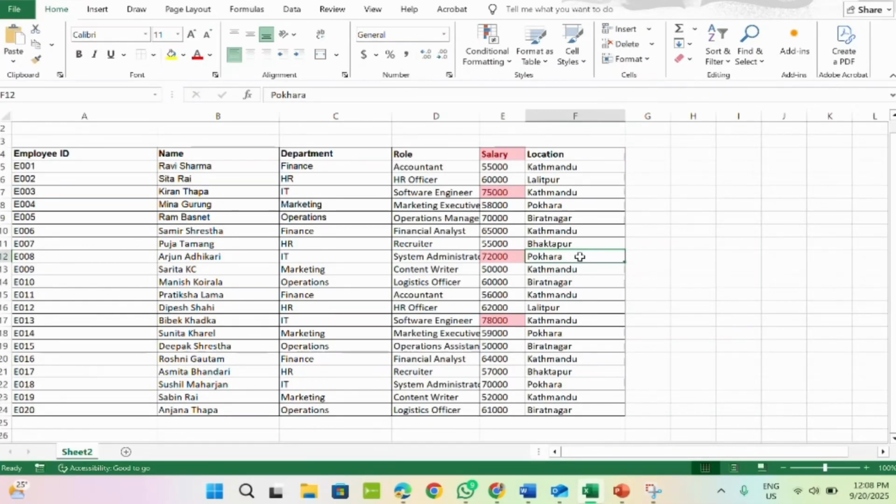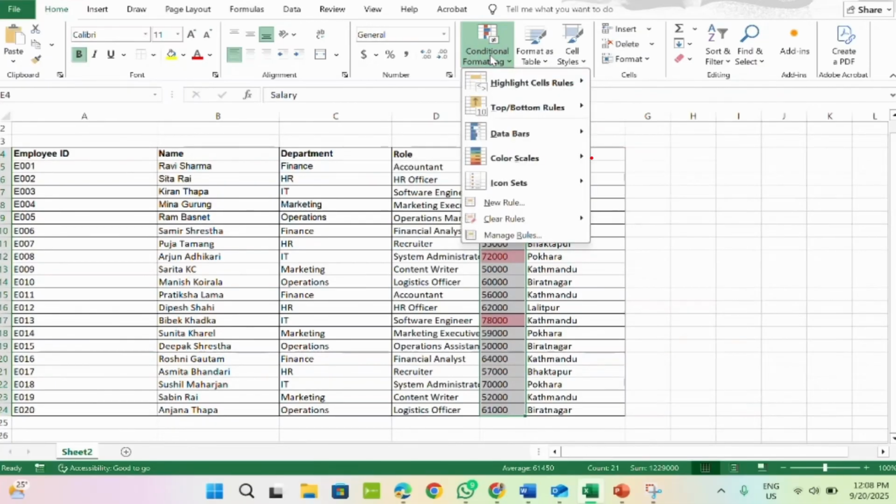Now let's use color scale to color by department. What you can do is you can just select the salary column once more, and then go to conditional formatting again, and then go to color scales. Now, Excel will automatically apply a gradient.